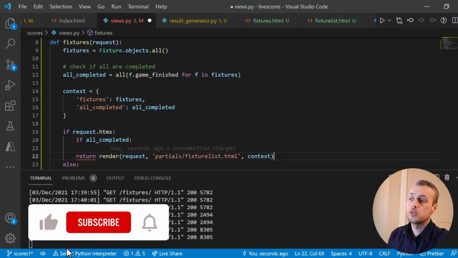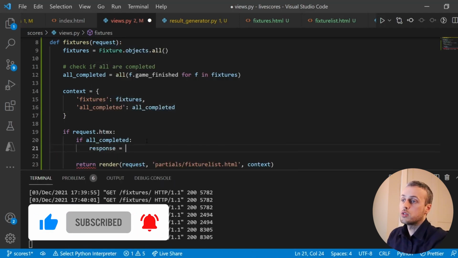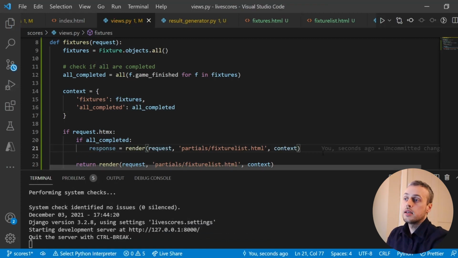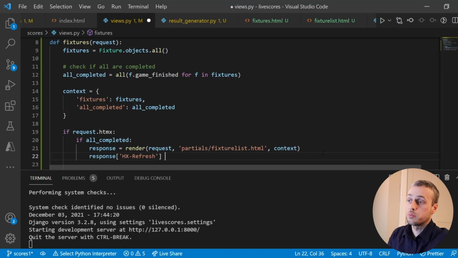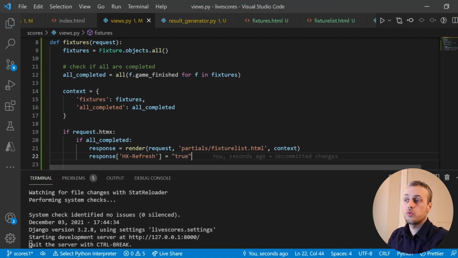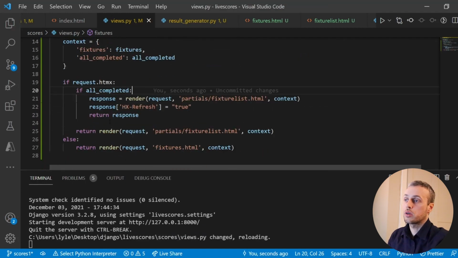So what we want to do is render this here as response. So response will be equal to rendering that. And finally, we want to attach a particular header called HX-Refresh. This is an HTTP header that's attached to the response. We set it to true and it will trigger a client-side refresh. And finally we return the response from this block here.